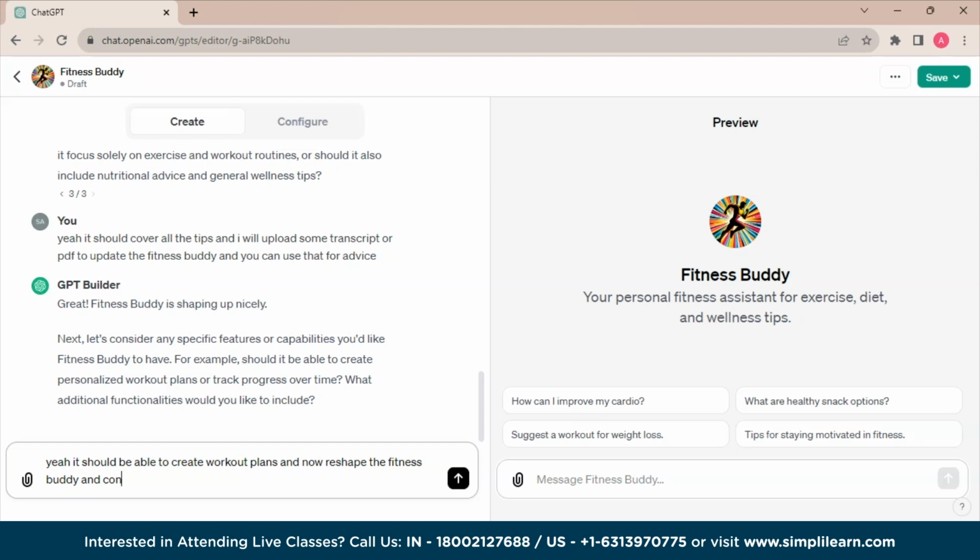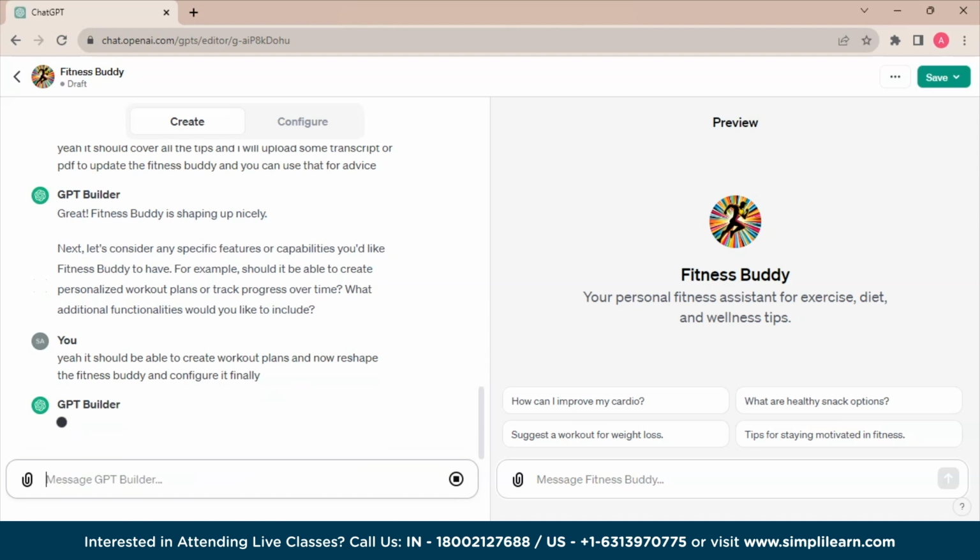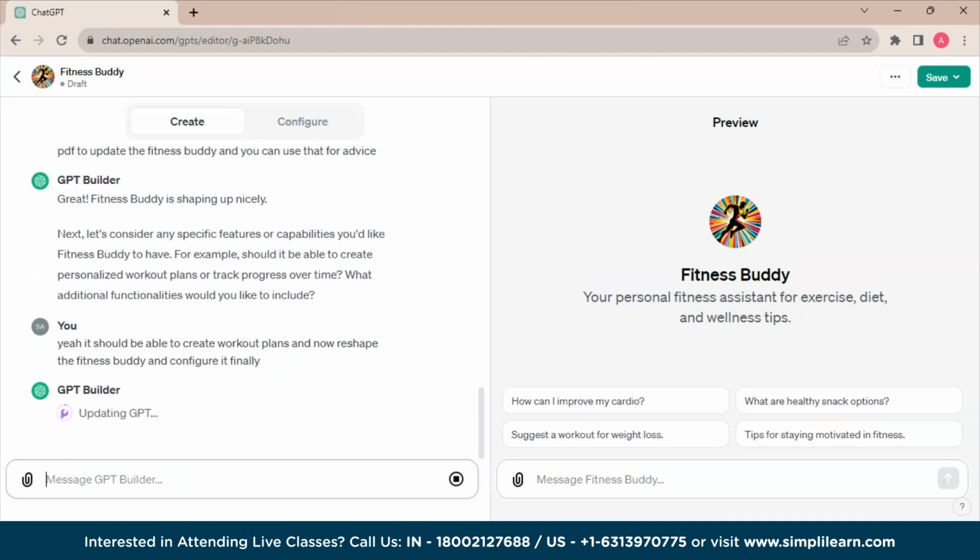Now let's reshape the Fitness Buddy and configure it finally. So this would most probably be the last question that the GPT builder will ask, as we have concluded it, that is, configure it finally.